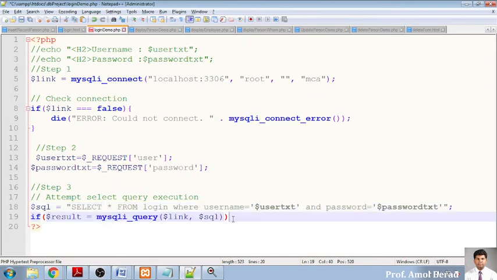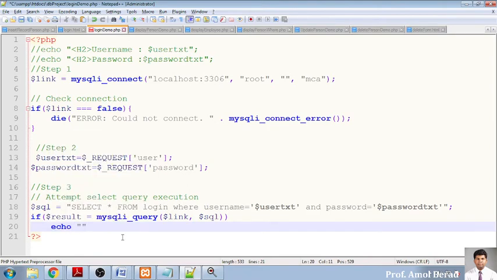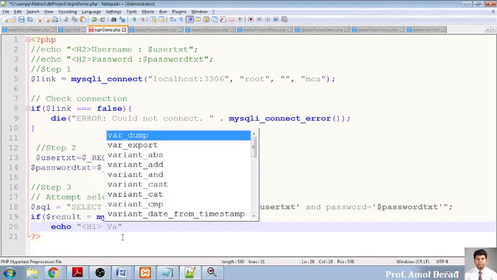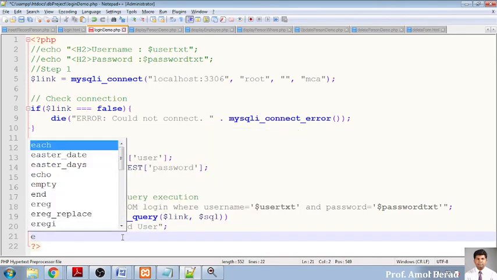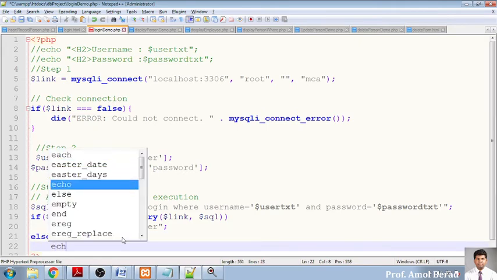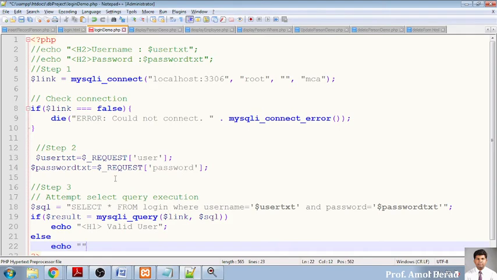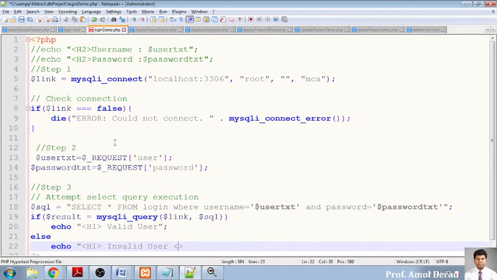If the record is found, echo into your H1, अगर H1 में दिखाना वैलिड यूजर, semicolon, else echo h1 invalid user, that's it, and this is closing of h1 semicolon.